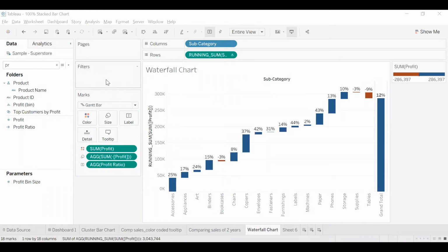So in today's Tableau tutorial, we are going to learn how to make a waterfall chart. Now, a waterfall chart is essentially a simple chart which is showing you a running total of a particular measure. In my case, my measure is the profit against a particular dimension. Now, the dimension could be dates, years. In my example, the dimension is subcategories.